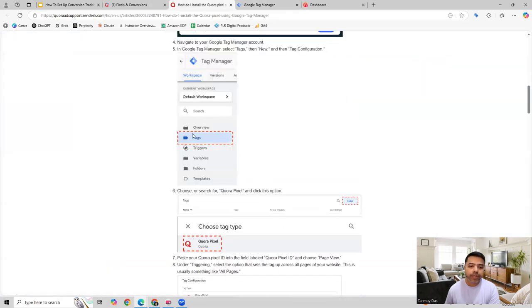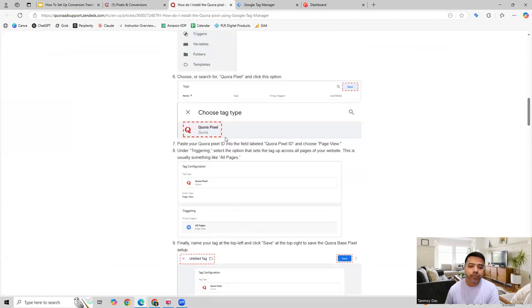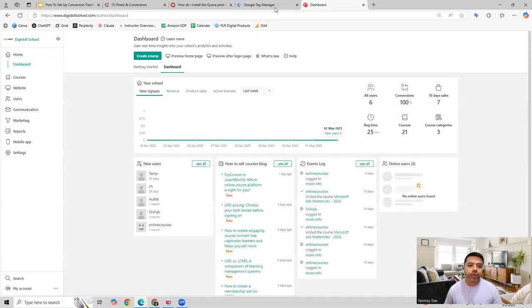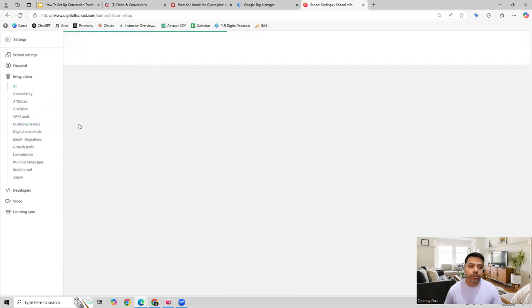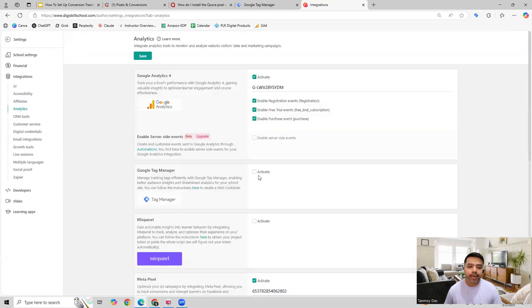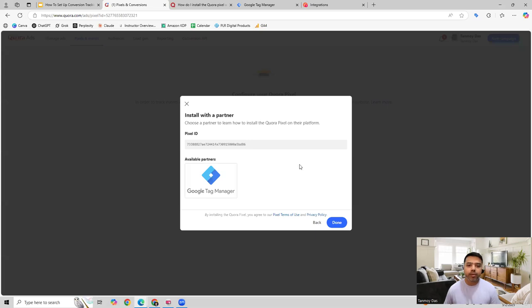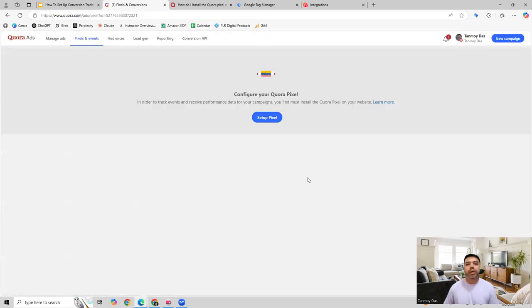and follow the steps. We can go to tags, and then we can follow these steps to set up the code through our Google Tag Manager. And once you do that, we can put the pixel ID which we have got here. We can take this pixel ID and put it on our website. So this is my website's backend where we can come to settings, integrations, and in analytics, we can come here and activate the Google Tag Manager and put our GTM code, Google Tag Manager code, over here. So this is how we can set up our conversion tracking for our Quora ads platform.